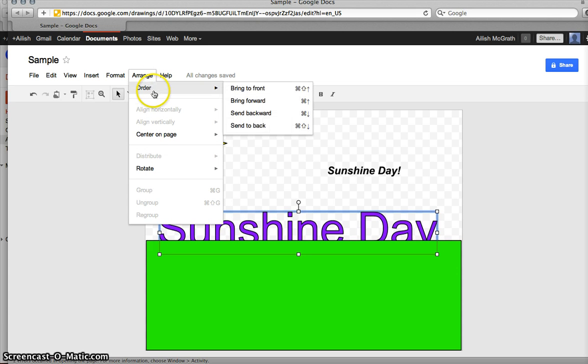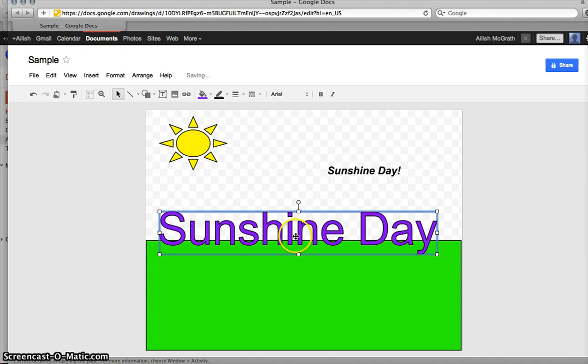You can choose to bring one section either to the front of the picture, you can bring it all the way to the front, or you can just bring it forward one movement. The same thing with moving it back. You can move it back one movement, or you can move it to the very back of your picture. I'm going to choose to bring this to the front, so then it will be on top of the green section here.